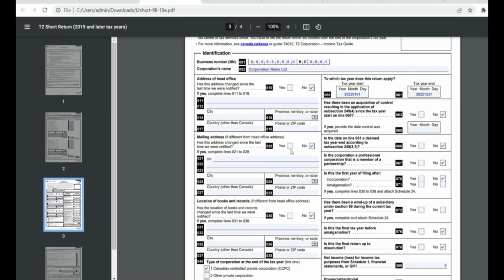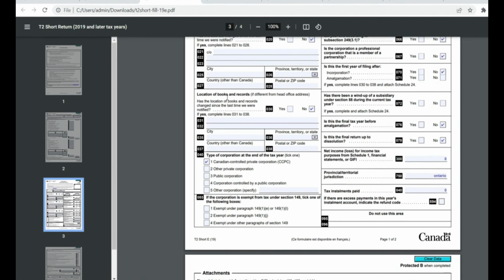Same goes with the mailing address. If it has changed, the response will be yes. And if it has not changed, then the response will be no. And then if it is yes, fill in the detail. Okay. So location of books and records. If it is different from the head office address, yes; here my response is no. The head office and the corporation office, everything is the same. You see how it is and choose the response. If it is yes, then you have to provide the address. Okay. If not, then it will be no.